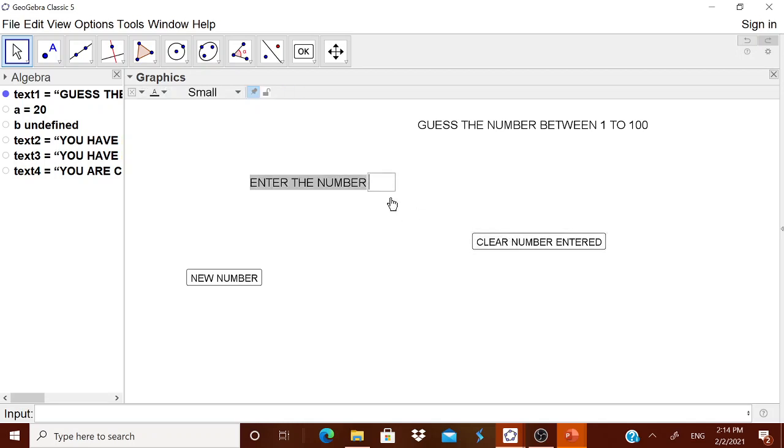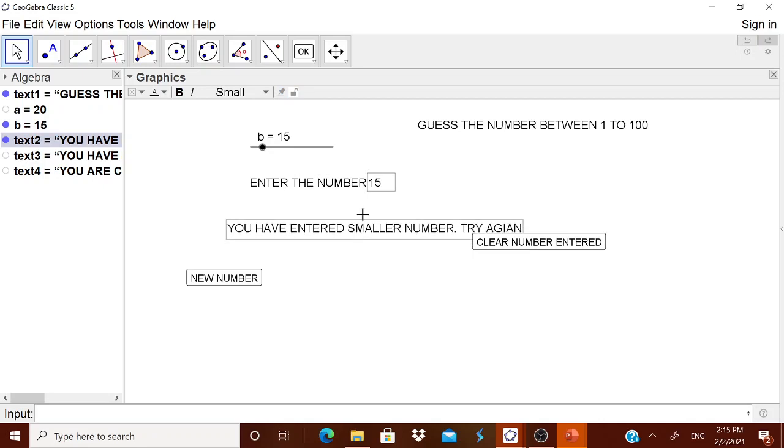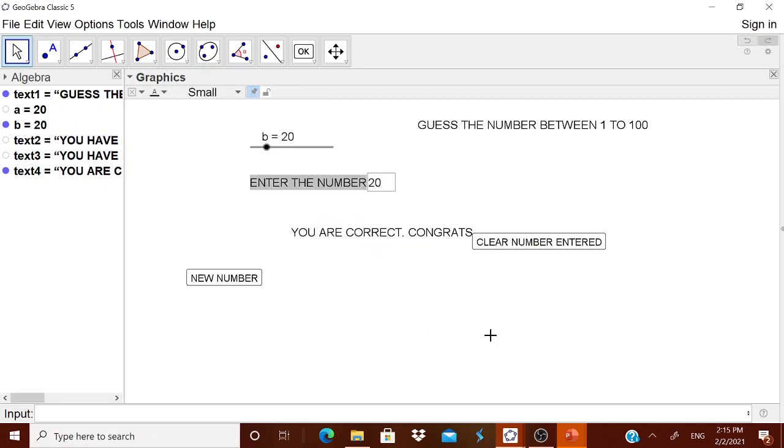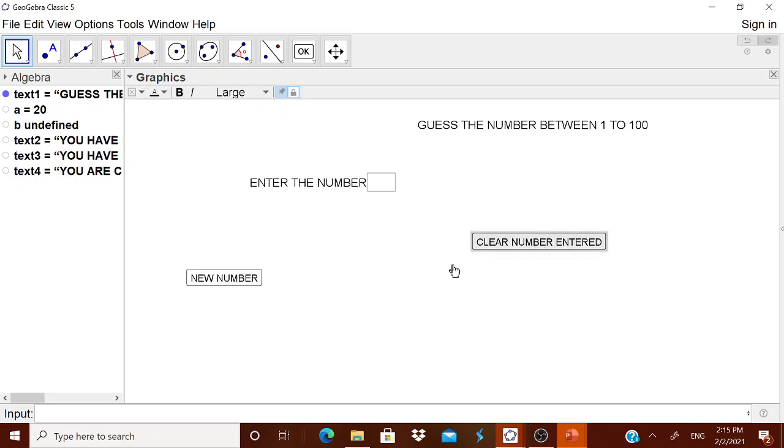Now suppose the number is 20, therefore I will type 25. It is telling that you have written a bigger number. Then I will type 21. Again it is telling bigger number. When I type 15, it is telling smaller number. If I type directly 20, it will tell correct, congrats. Clear the number entered, it has come.